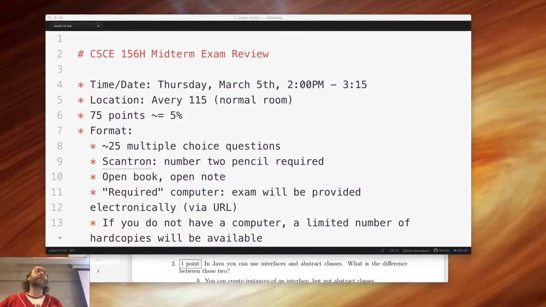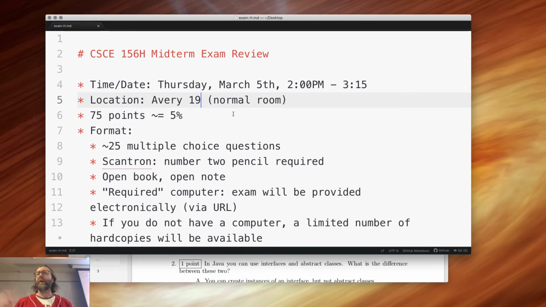All right. Of course, today is the review for the midterm, and then Thursday is the actual midterm. Regular time, 2 o'clock to 3:15, March 5th. Same location. Nope. Where are we? 19? 19, I think. Same room wherever this is. It's 75 points. There are 25 questions, so roughly 3 points each.